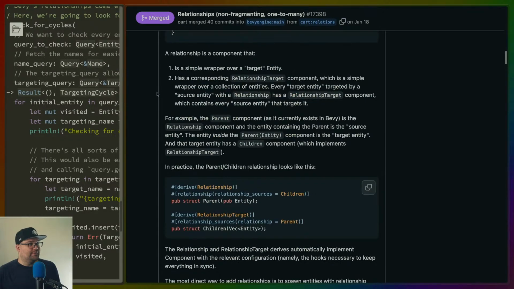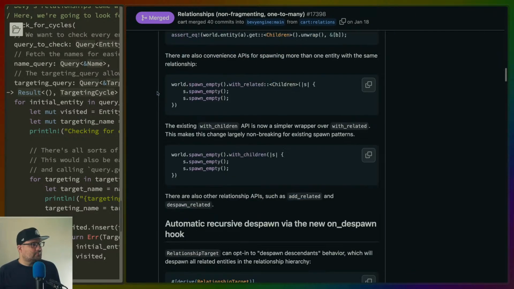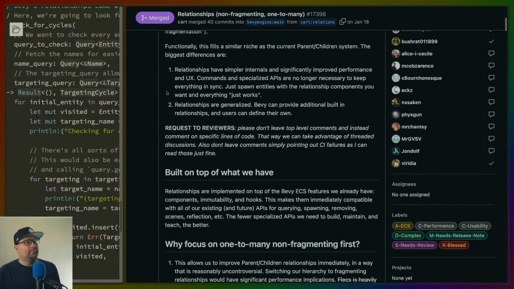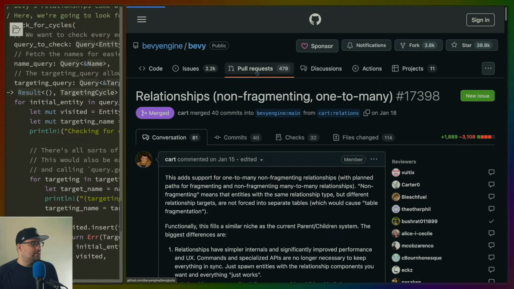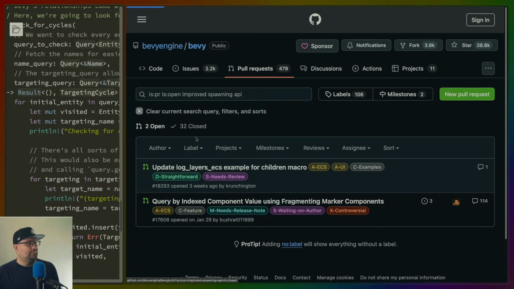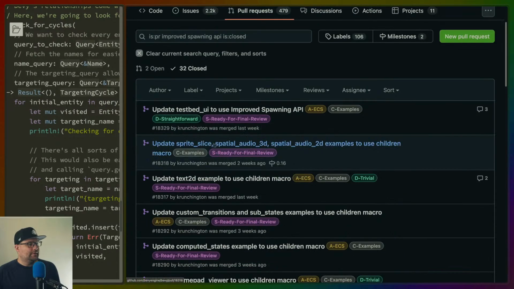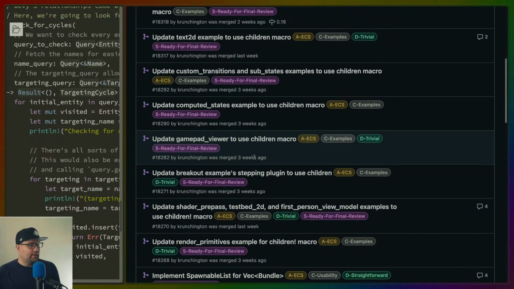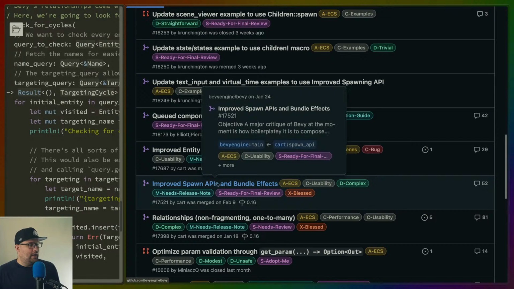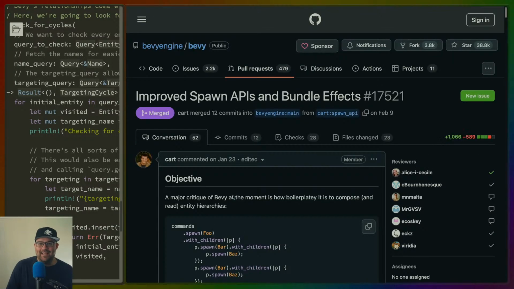Relationships are huge for 0.16, I think. No, this was the improved spawning API PR. It wasn't the relationships PR. This is why release notes are really useful, because otherwise other people have to do what I'm doing right now. And most of them don't know what the PR names are.